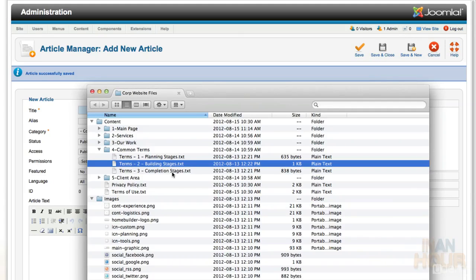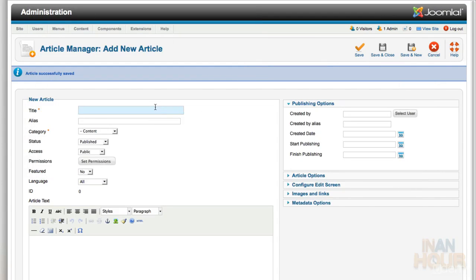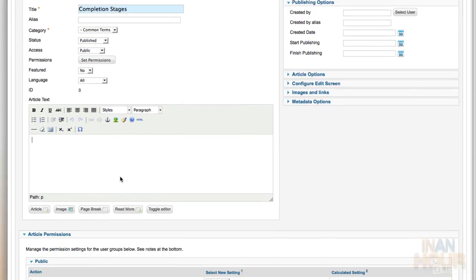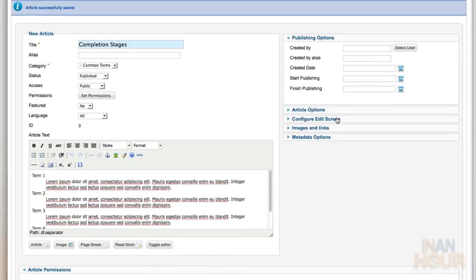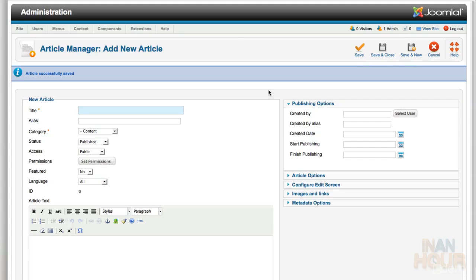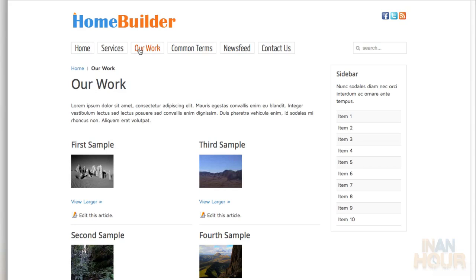Switch back to our files, grab the completion stages, copy, switch back, give it a title, switch the category from content to common terms, go to the editor and click the HTML button, paste in the code, which again is just a simple definition list, click update, and I'm going to click save and new. Now we're going to have a little bit more fun. We're going to create the content for the Our Work pages.